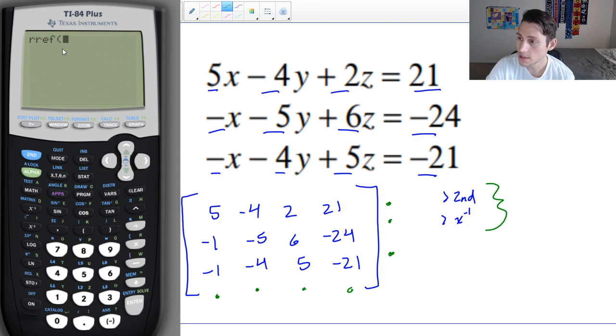Okay, so now I want to put my matrix into the parentheses of the RREF. If you need to get to the matrix stuff, it's always second x to the negative first. Now I don't need to go anywhere, I'm just going to click 1, and I'll close off my parentheses. Enter.